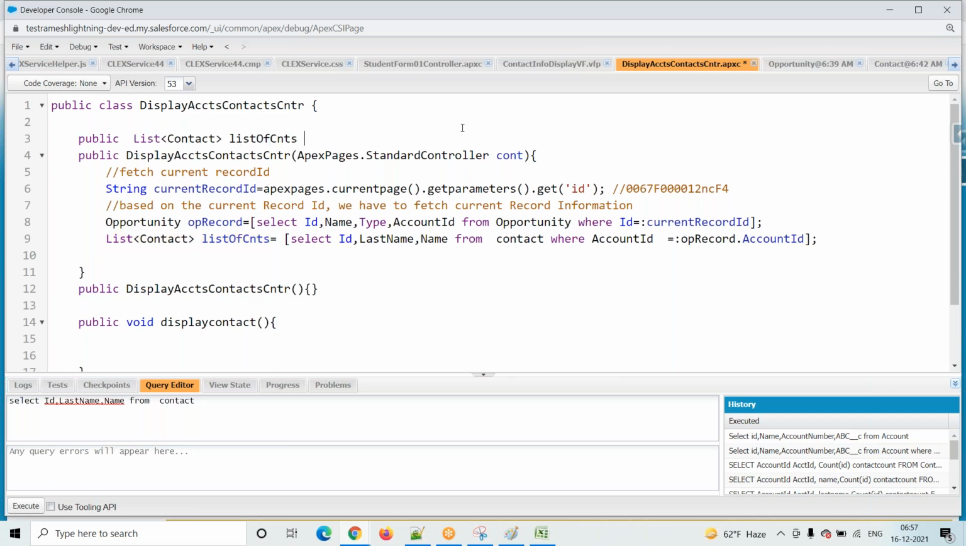List of contacts, getters and setters. We are declaring this at the top of the class; this is nothing but an instance variable. The visibility of this variable is such that we can access it anywhere, not only in this class. And here we are using getters and setters, meaning we are taking the data from the VF page and passing the data from the Apex class.